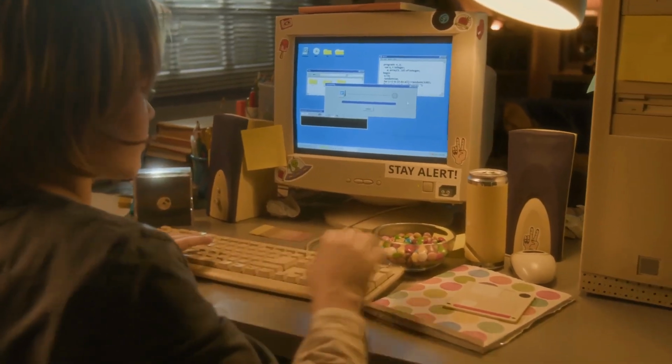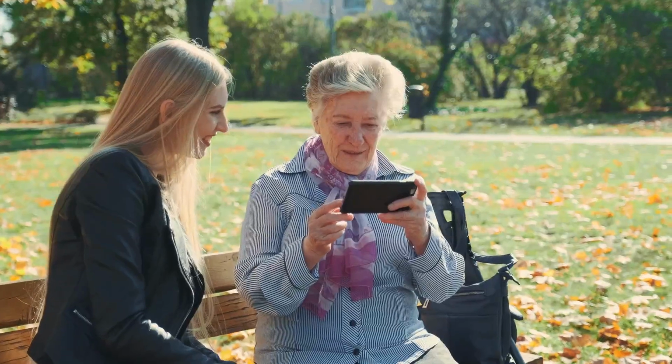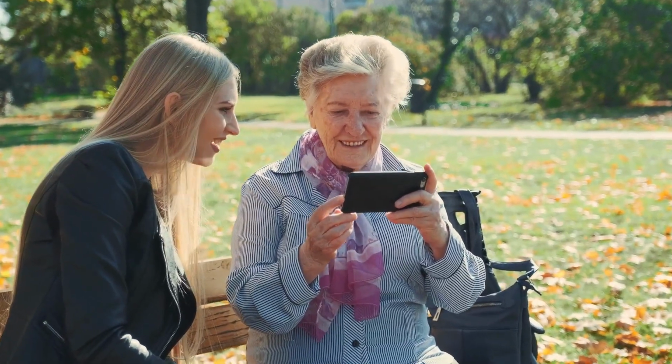So, what's the best free editing setup for creators this year? That is a great question. And honestly, there isn't one perfect answer for everyone.